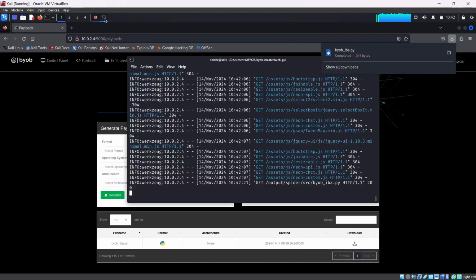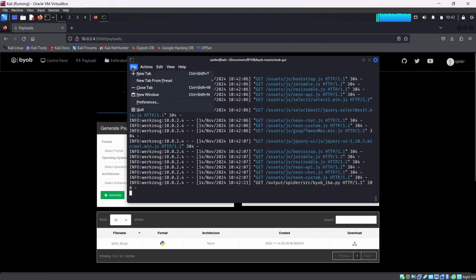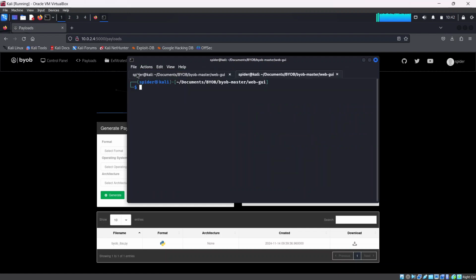To do that, I'm going to go to my downloads folder, open a new tab, cd downloads. And when I list, you see the downloaded Python file here. Up next, I'll transfer this onto an Alpine Linux machine that I've already installed.